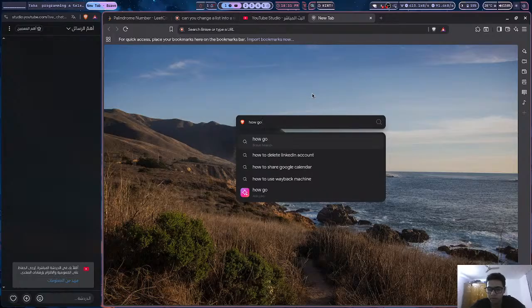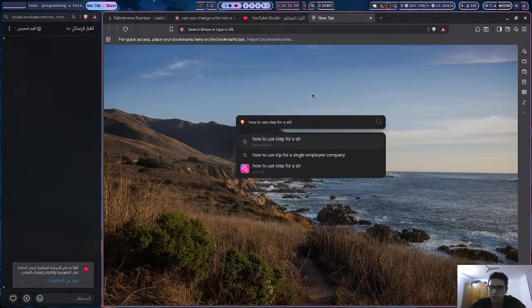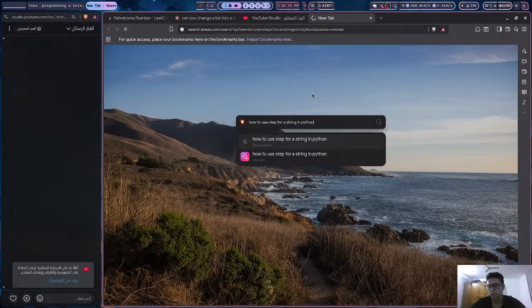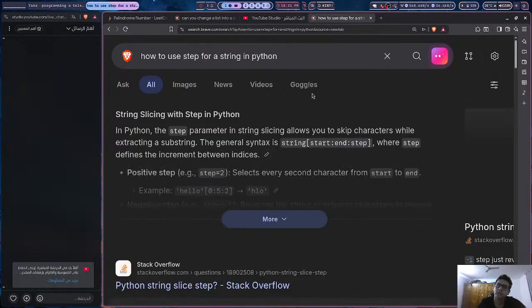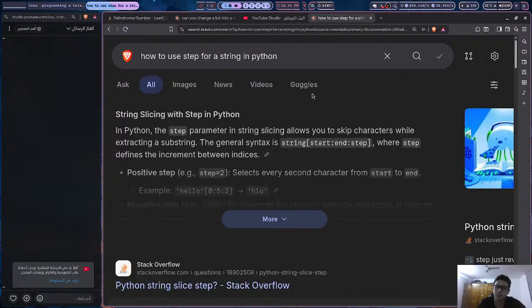How to use step in for a string in Python. Strings. So we do start and step. Yeah.